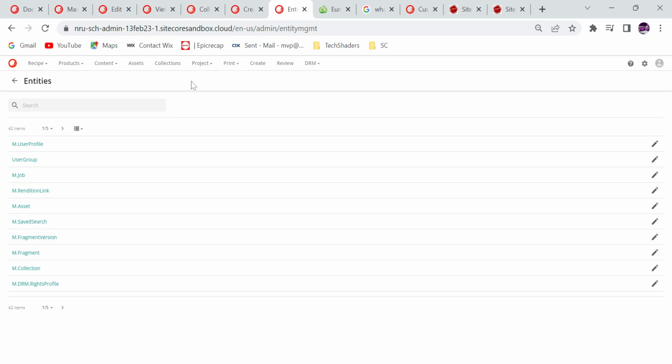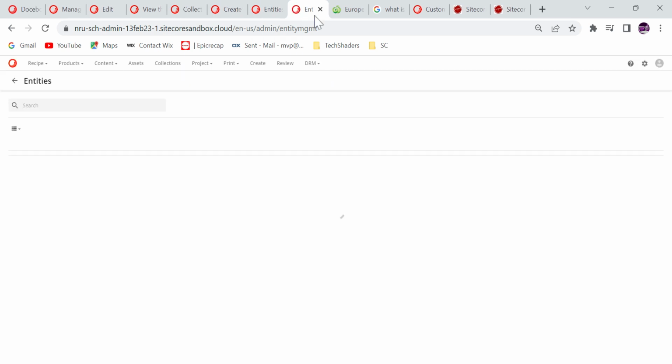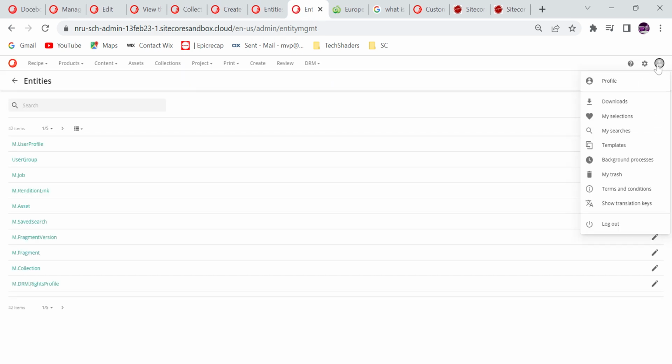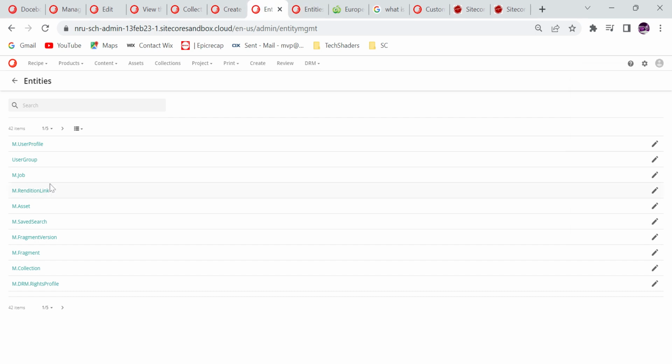Currently we are mainly working on the asset schema, so just open M.Asset. Here it is listing the schema. Once you land on the entities landing page, you can find all of the available schemas. First we will learn about the entity and then I will show the schema.